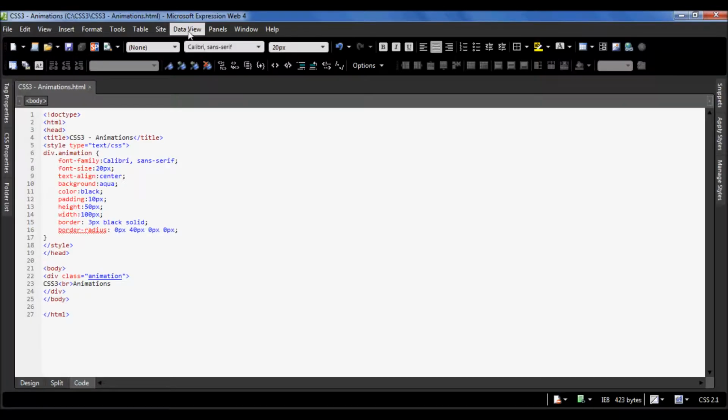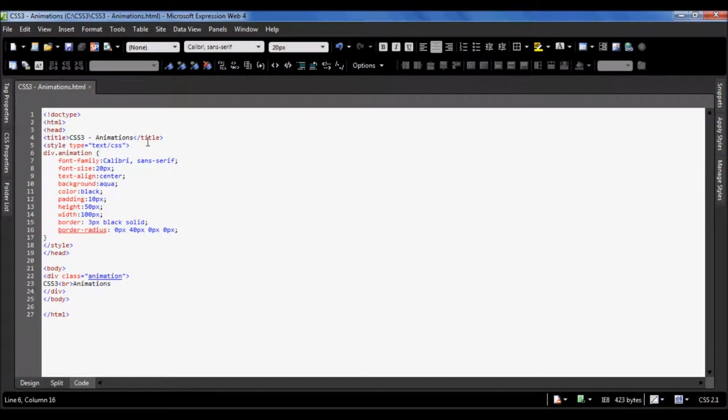So I'm going to be using Microsoft Expression Web 4, and this is a free download from the Microsoft website. It used to be paid for, now it's free, and I will put this as a link in the description box. And here we have a div tag, and it has a class of animation.